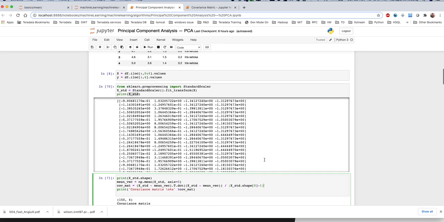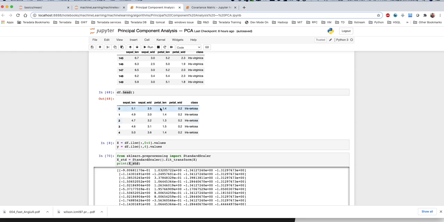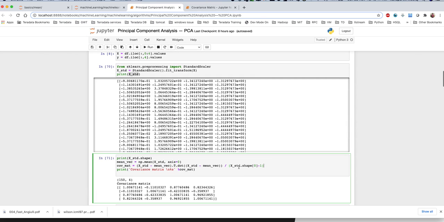So what is sample space? Sample space is nothing but the number of data points. Here, in the head, you can see 5 rows, and these 5 rows are part of the data sample space. We have this variable called shape for numpy arrays. When we use it, we can see that the size of the array is 150 by 4. So 150 is the sample space.